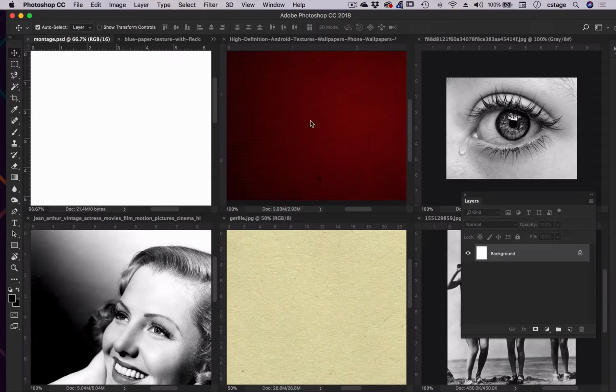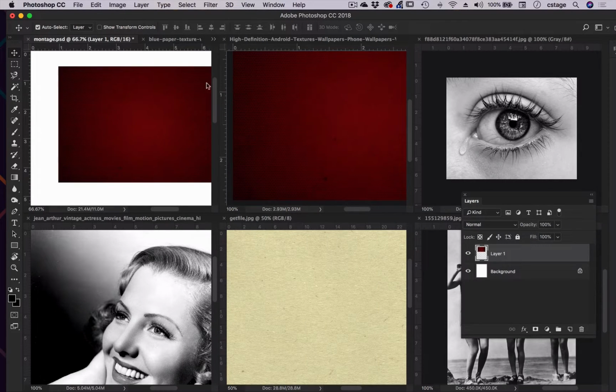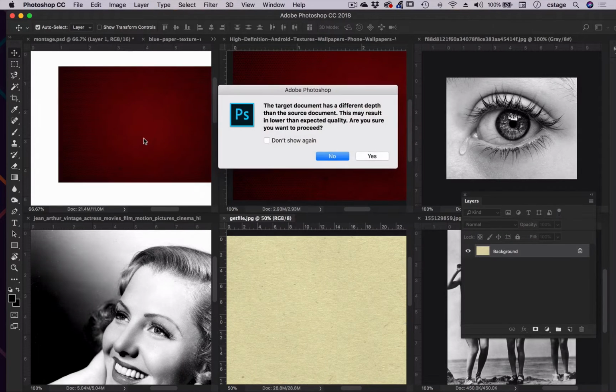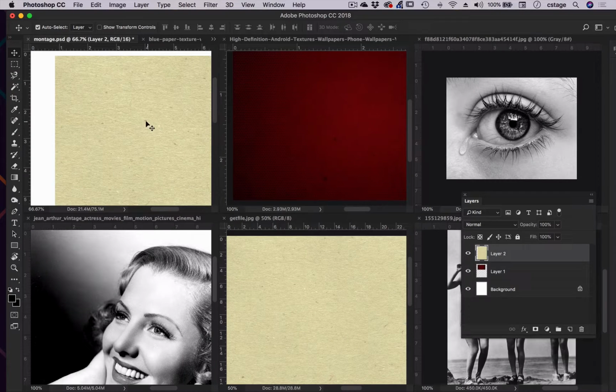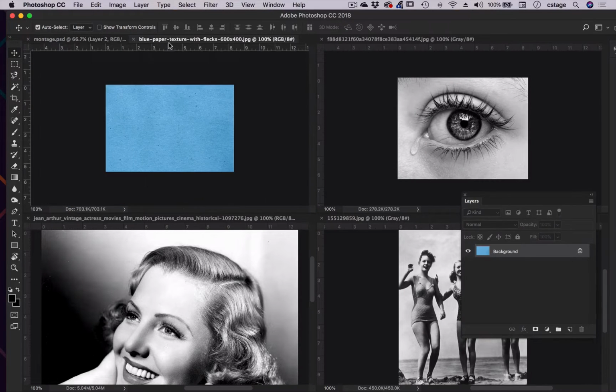I'm going to take my Move tool in Photoshop, which is right up here, and I'm going to click the red texture and drag it right into the document and click yes to this. Okay, that's fine. Once I've got that going on, I'm going to take this yellow one, or the cream one. I'm not going to take any of the people in. I'll take that in here and click yes. They're going to come in as separate layers. I can close both those now. And now I'll take the blue one.